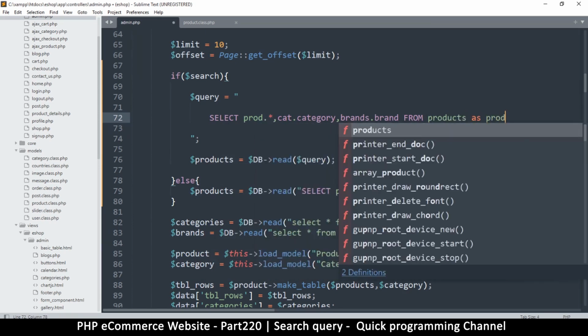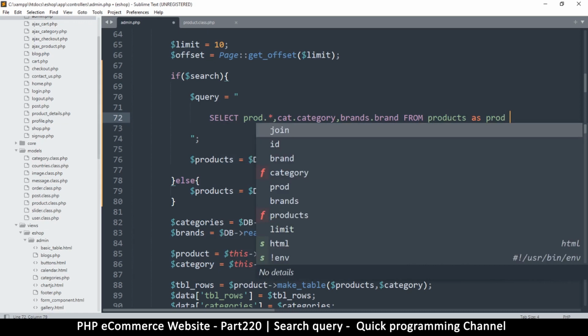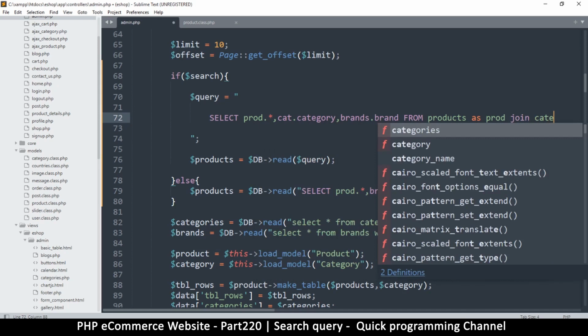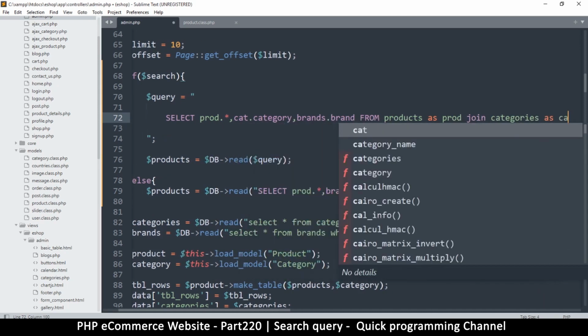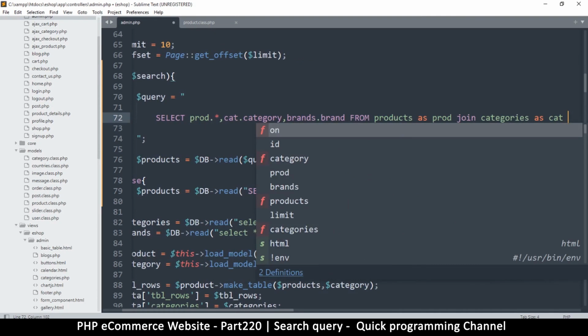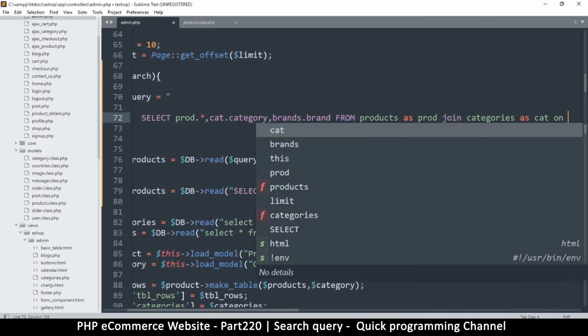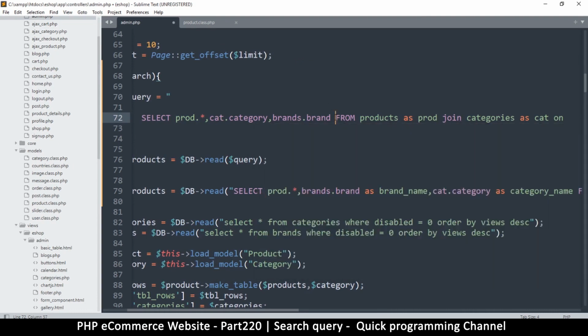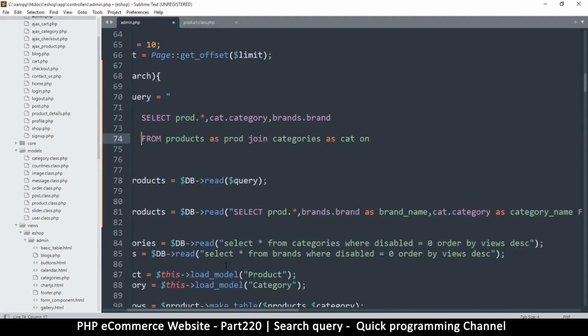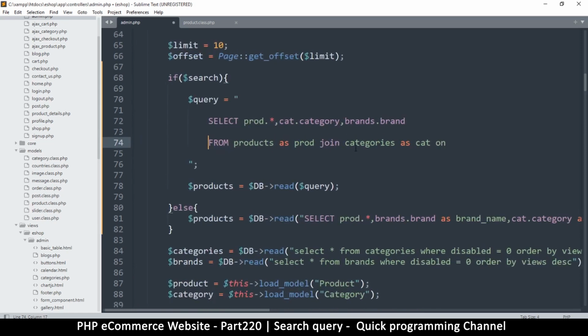Okay, we've given it the alias, but we need to tell it, I think that's about it. Select from products as prod. Yeah, that's okay. Then let's join another table. Here we're going to join the categories table. Join categories as cat. Okay, now we need to tell it where we're joining it on. So on. Now let me move these a little bit lower so that we can see what's going on with the query here. So it doesn't have to go that far.